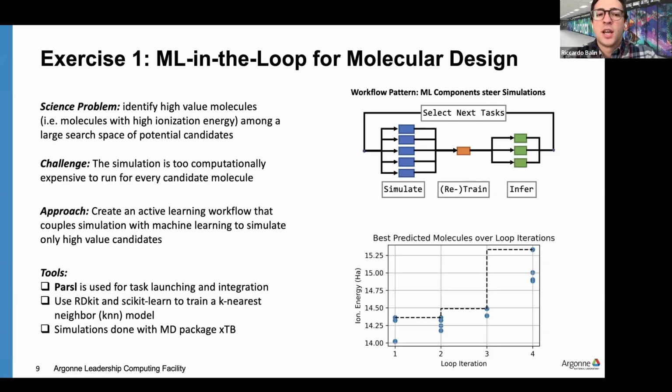Say that we start with 100,000. In this case, the data set we're going to use has about 130,000 molecules, but say that we have millions or billions. We can't just naively go through them all with the simulation tool. That would just take too long. And so can we do something a bit more creative? Can we use an active learning workflow that couples a bit of simulation with some machine learning approaches to only simulate the high value candidates and help us identify those molecules with high ionization energy without having to do a lot of simulations?